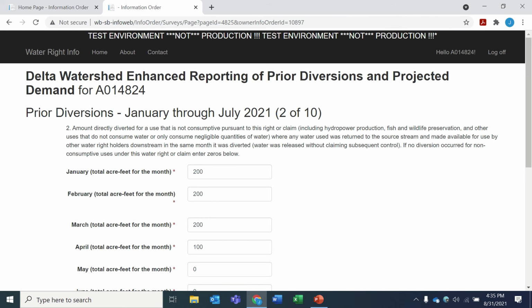For question 2, you will report water that was directly diverted for a use that is non-consumptive, meaning it does not decrease stream flows downstream. This might include hydropower generation, fish and wildlife preservation, or other uses that do not consume water or only consume negligible quantities. Include any water that was diverted to storage and released within the same month.